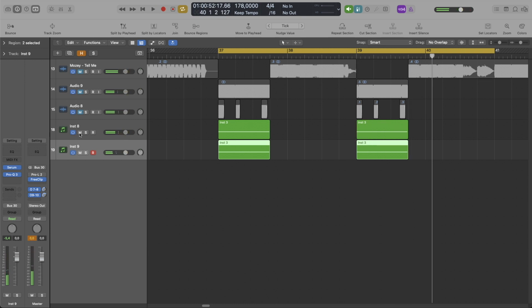Okay, and this was it. This is my recreation of the bass from the track Tell Me from Mozey. Hope you enjoyed.